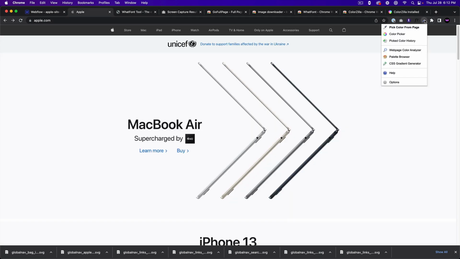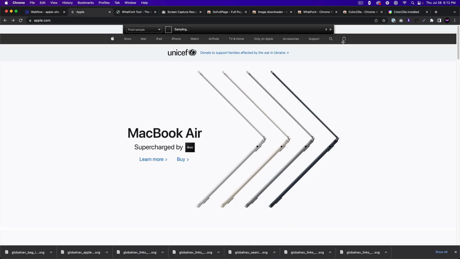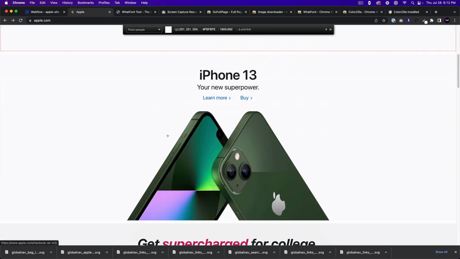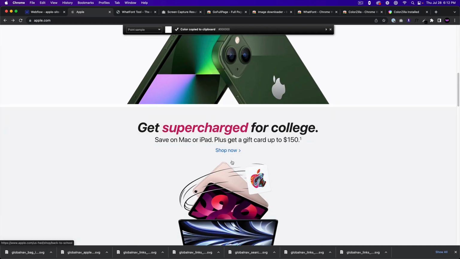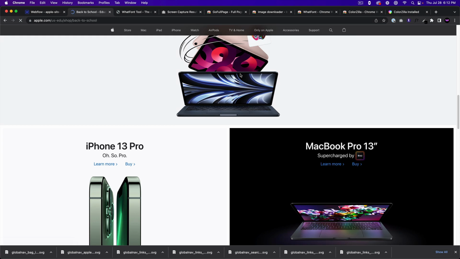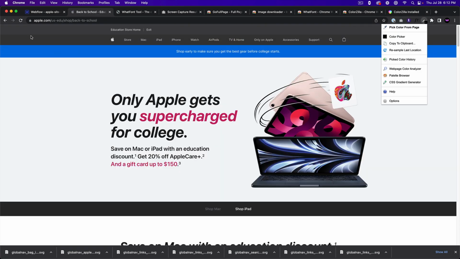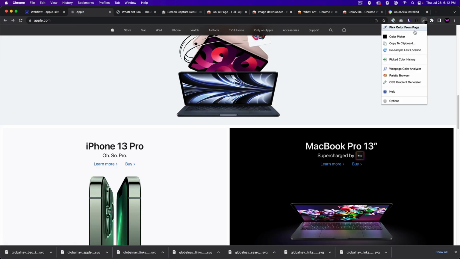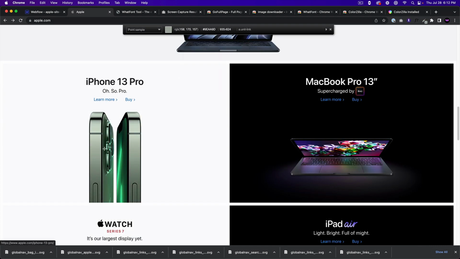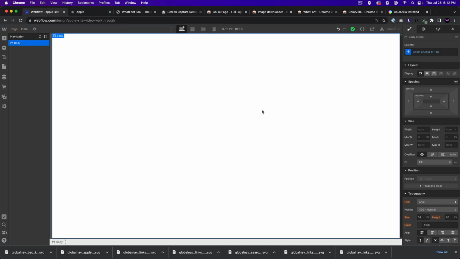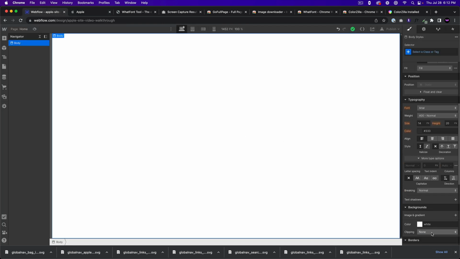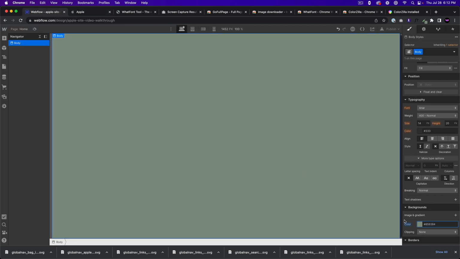So Colorzilla allows you to pick any color from the page, and I can hover over any element on the page, and let me try that again. Pick any color. So I can grab any color, and once I click, it'll copy it. I can go into Webflow and paste that color right into Webflow.